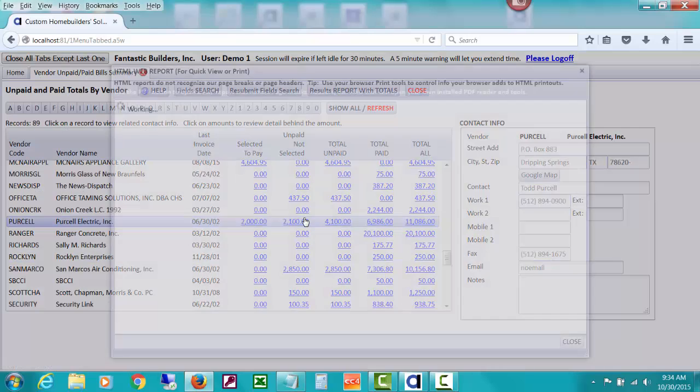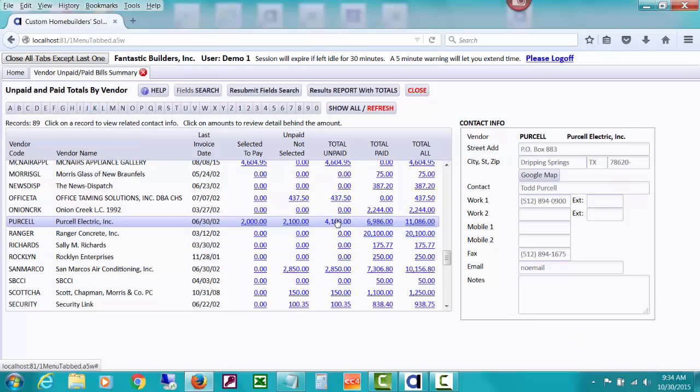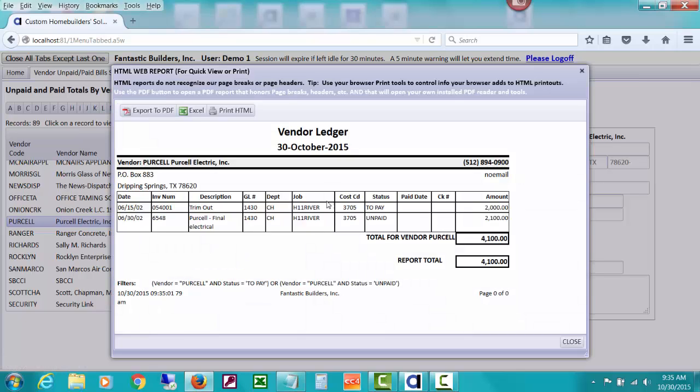Unpaid, not selected. You might be wanting to look at why it's not selected or something about it. Hopefully somebody's typed you a good detailed description when they entered the bill. Then here's total of unpaid, both of these together. So if you wanted to just see both of them together, you'll see the status to pay and status unpaid there.